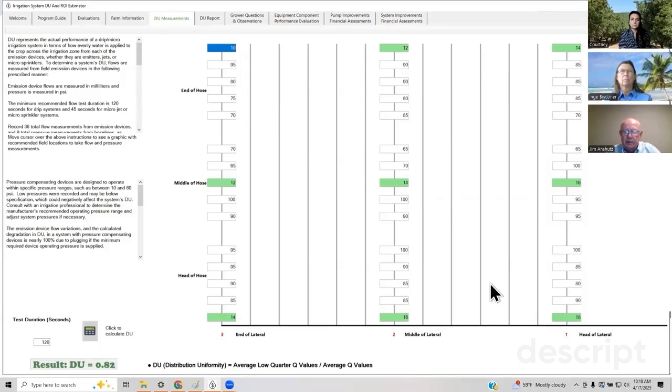So if I look at a pressure compensating device here, you see the lowest pressure out there is 10 psi. That's above the threshold for most products in the marketplace of around 7 psi. So pressure should have no impact on the distribution uniformity, only the flow rates that you collect. And that will be the indicated performance of the irrigation system because, again, most of the degradation is due to plugging.